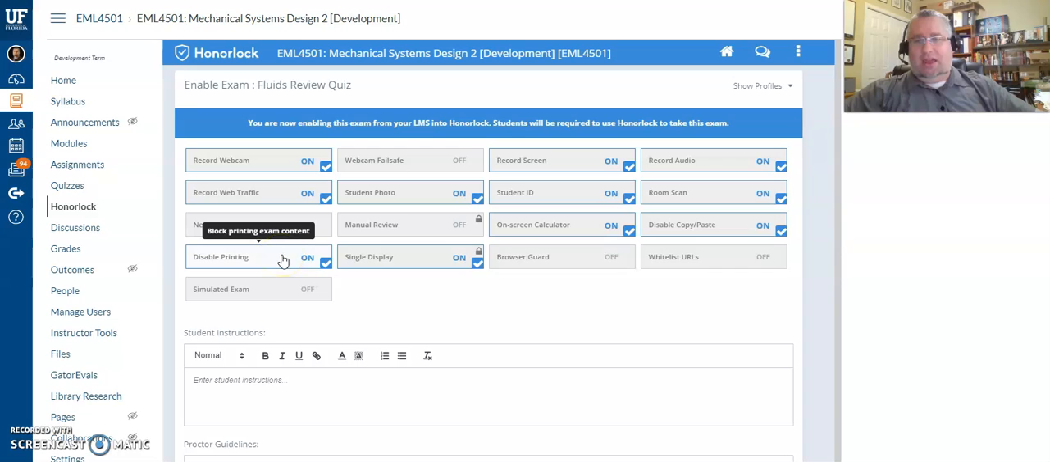printing. This one I also turn on because, again, for exam integrity, it prevents the students from just literally copying the exam and hitting the print button and then having a paper version of it spit out that they can access later and distribute to the students.